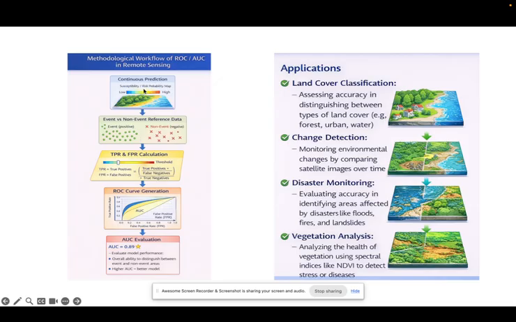So it uses continuous prediction. For example, here we have a landslide susceptibility map. The map should be in continuous view, with predictions from low to high.